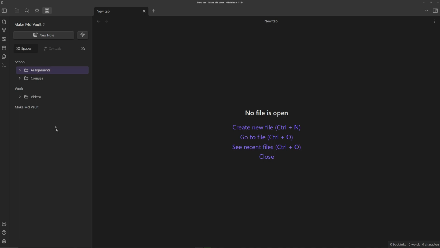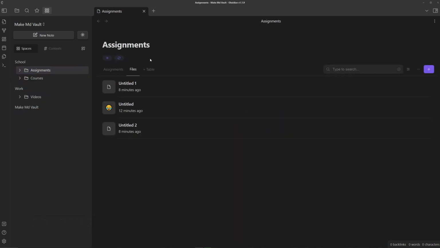But wait, there's more. You can usually just expand a folder to see the notes inside. But what you can do with this plugin is actually click on the title and it'll take you to this view. There's a lot going on, so I'll go through things one at a time.